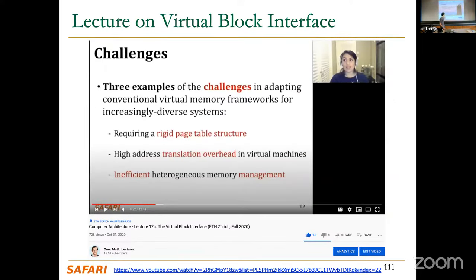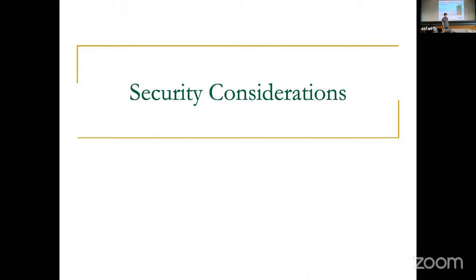And you can learn more about this virtual block interface, because it was one of the research lectures that we had three years ago in fall 2020. That's Nastaran, who is the first author, a former PhD student of our group. Okay, processing in memory can be useful for many more things. For example, there are security considerations that need to be taken into account for sure.